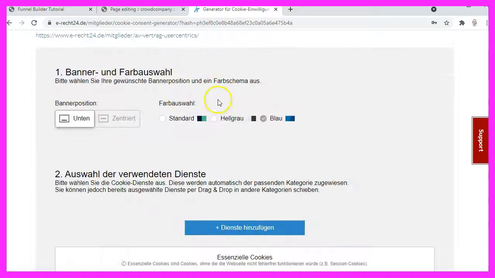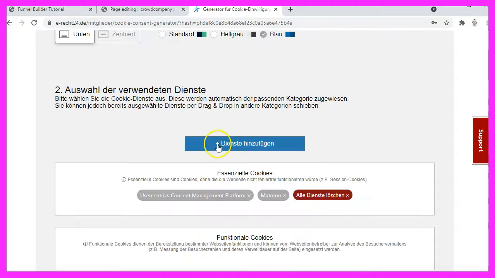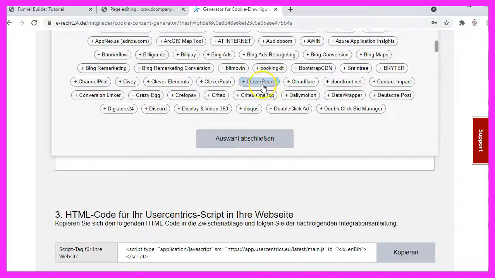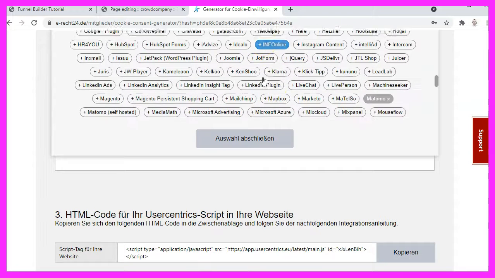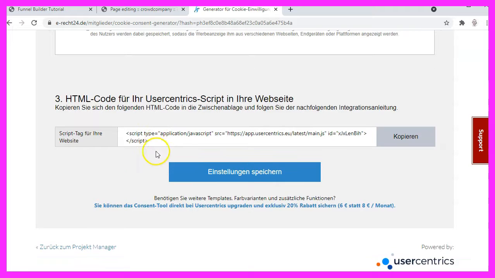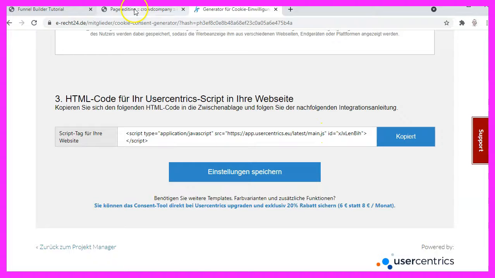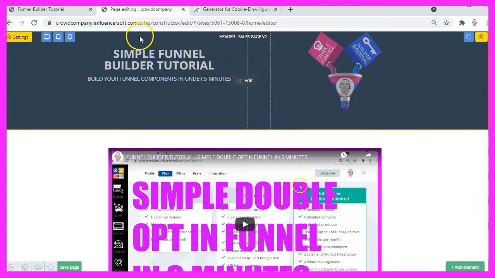There are similar tools out there. I just have to pick a color, add some services. In my case, I'm just using the Matomo Analytics solution. You can add more services and the tool will create such a copy snippet here. I can copy that now and go back to the website editor.